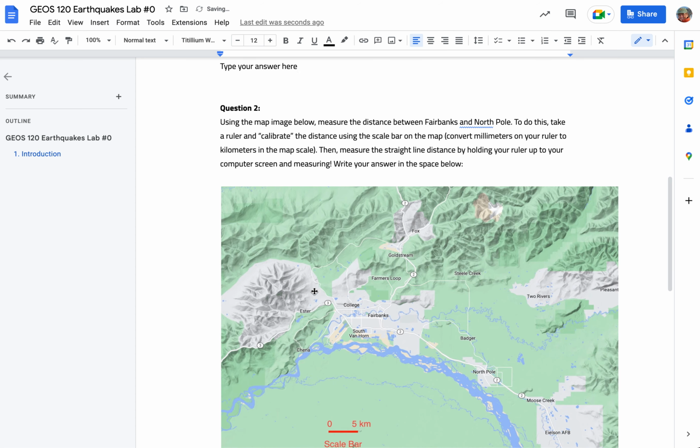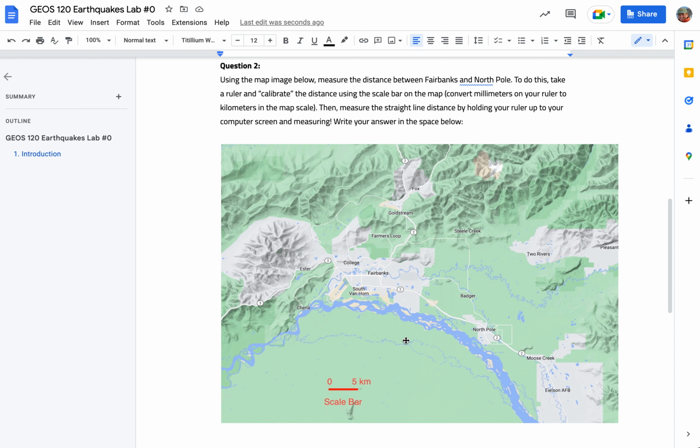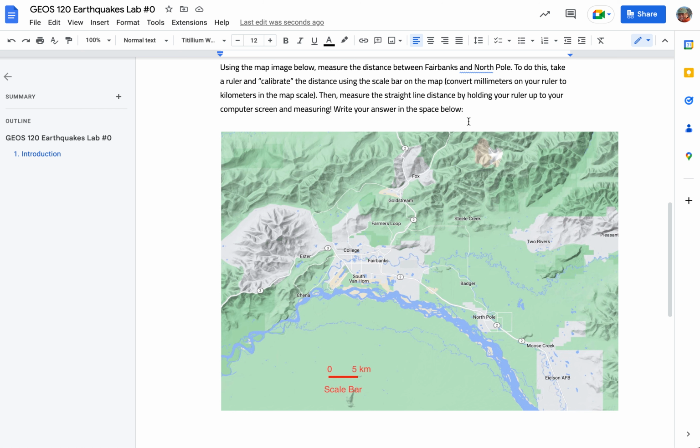Okay, so question 2 is going to involve doing a little bit of a measurement on a map. Here's a map of the Fairbanks area, and it's got a scale bar. What we're going to ask you to do is take a copy of this map on your screen, and you could download it and print it if you want to. You're going to want to have a ruler handy. You can do this exercise just on your screen though with a ruler. You'll hold your ruler up to the scale bar and figure out how many millimeters per kilometer are on your scale bar. And then you're going to do some measurements, the distance from Fairbanks to North Pole, and write your answer in the space below.